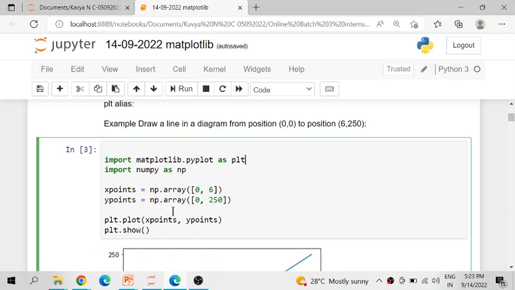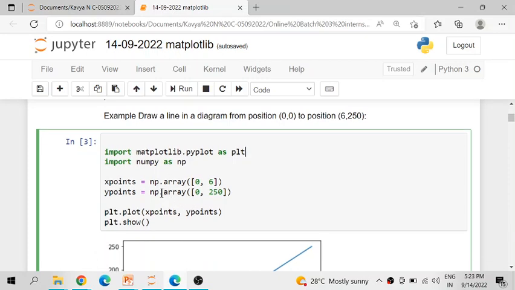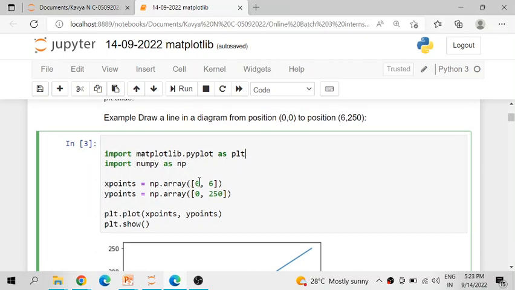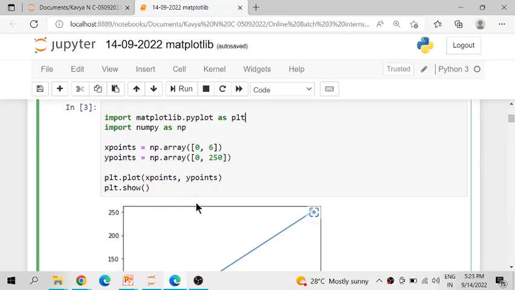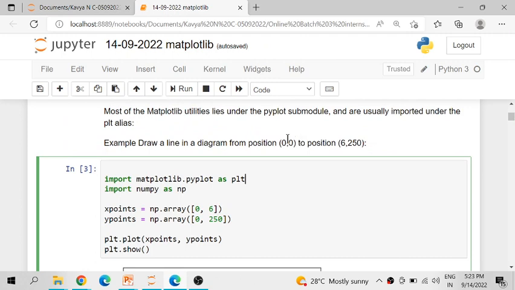Okay, so x and y coordinates, I just created values. I created an array 0 comma 6 and 0 comma 250. So here the x coordinates are 0 and 6, and the y coordinates are 0 and 250. So that is what is written here.